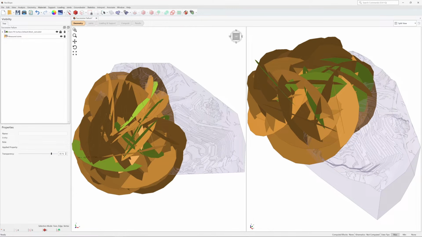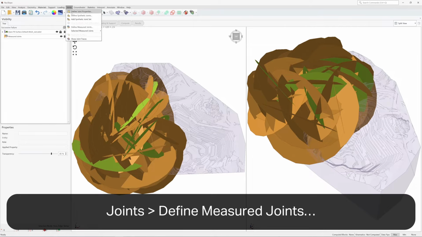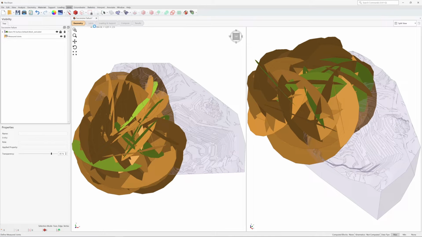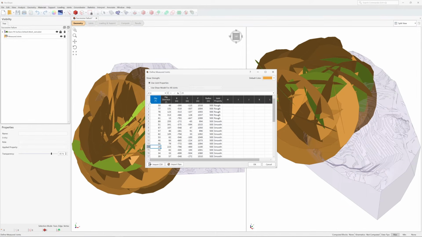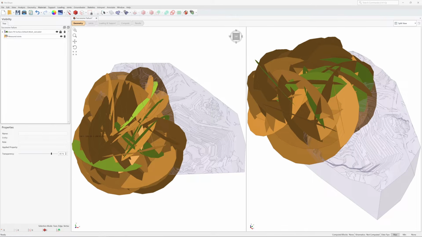Measured joints. To review the measured joints, select Joints, Define Measured Joints. You'll see that 40 measured joints are defined, listed in order of dip, dip direction, XYZ coordinates, radius, and joint property. Compute. RocSlope has a two-part compute process: compute blocks and compute kinematics.